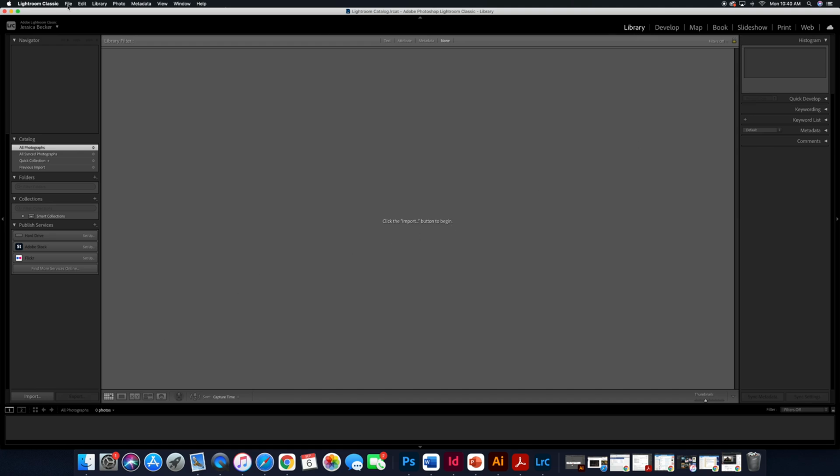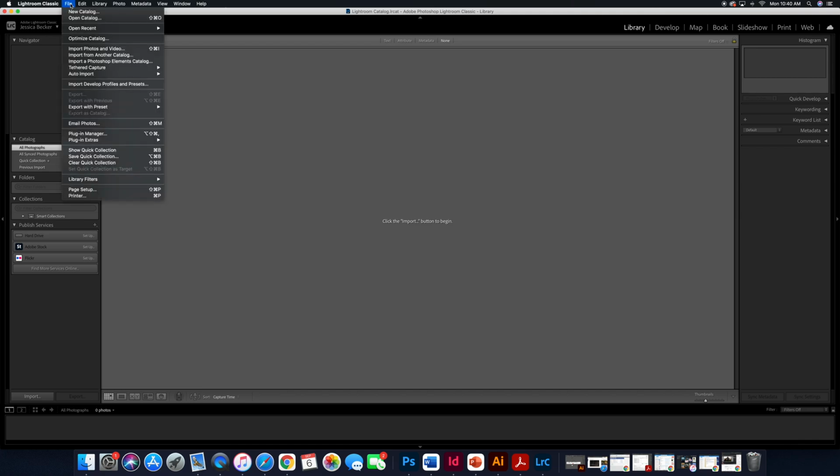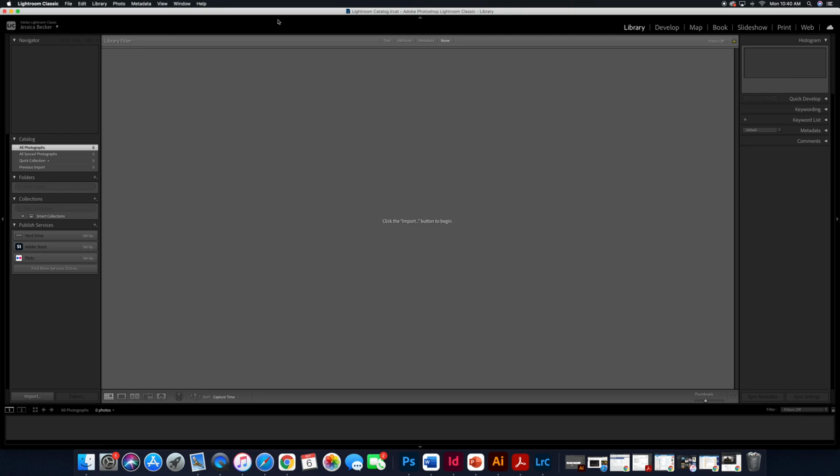If you wanted to remain in that develop module, you could simply go up to here where it says file and you can find everything you need. Okay, there's importing features, there's exporting features. Okay, so there are multiple ways to import. You can also drag and drop photos directly into Lightroom to import them.